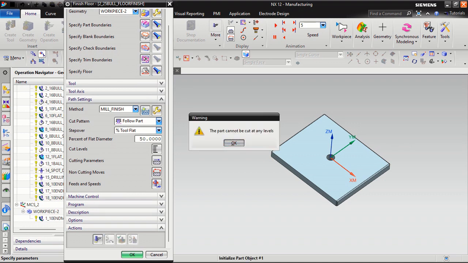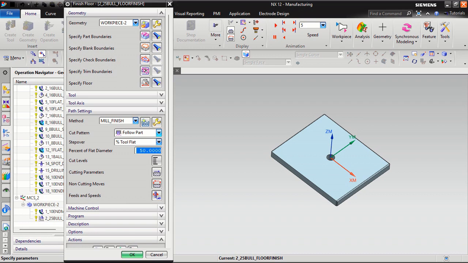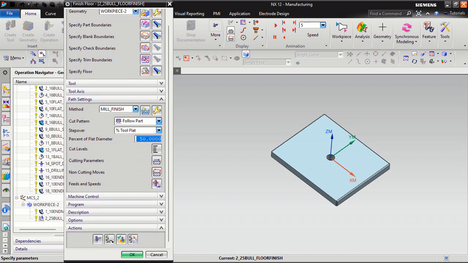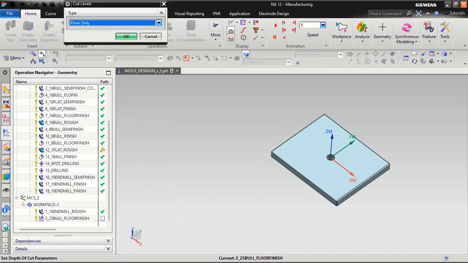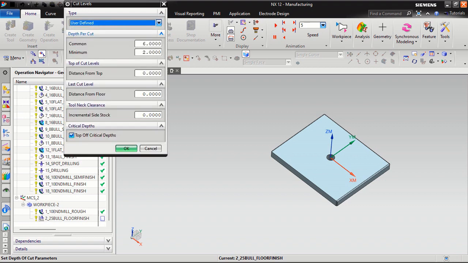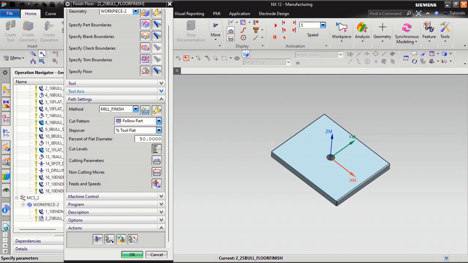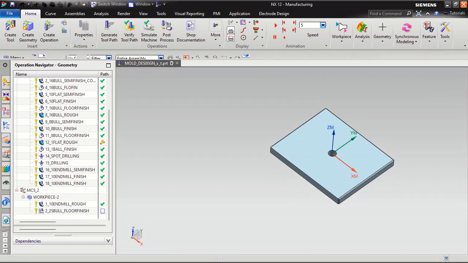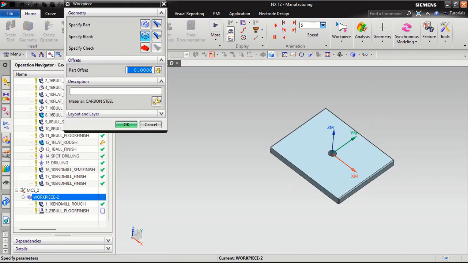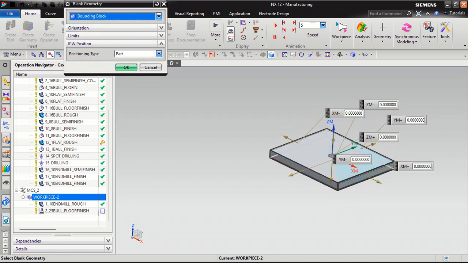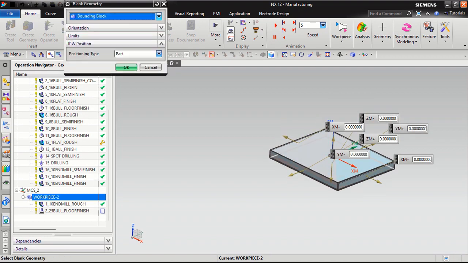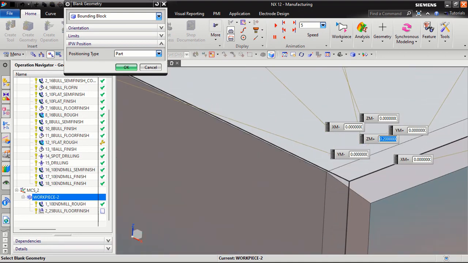The particular part cannot be cut at any level. So what I have to do, cutting level, cutting parameter, floor only. User defined, no, floor only is good. There is no stock, that's why I'm not putting it. No problem. Workpiece I will commit, and specify blank, bounding body is there, and I want to just create one point two upside.